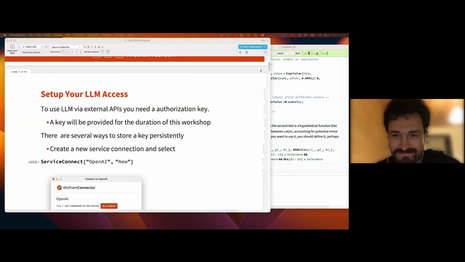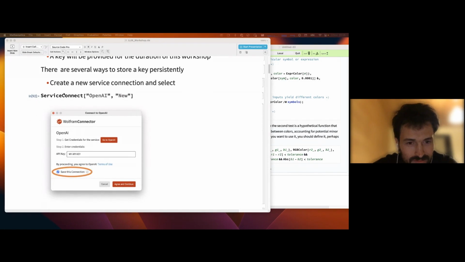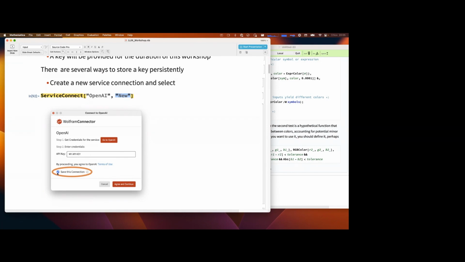Hi, everyone. Okay, so you see this is pinned, this is sticky. And you see this API key. You can just copy it. How do you use it? Well, there are several ways. You can just create a new connection to OpenAI. You don't need a new one if you never did it, but this will force a new one to open. And this will open a window like this. And you can just paste the key here. And this button here, save this connection.